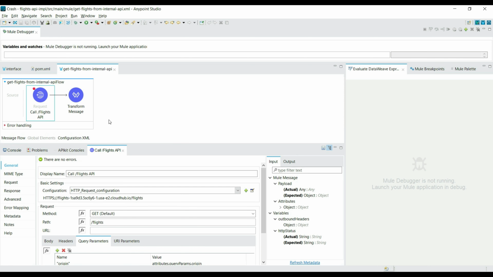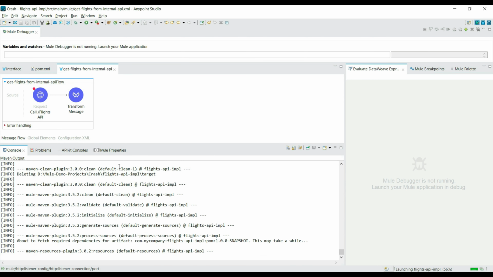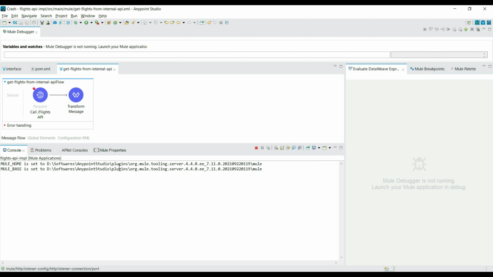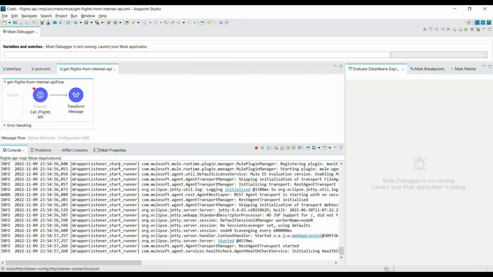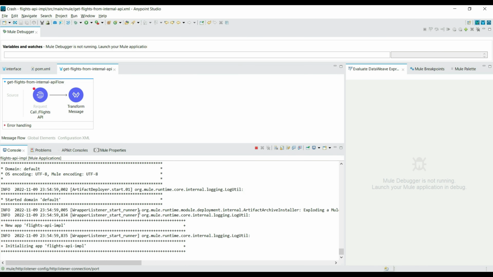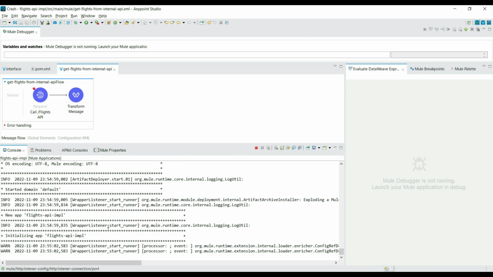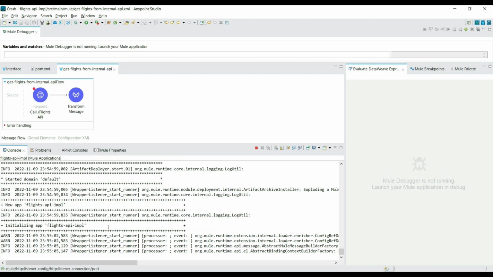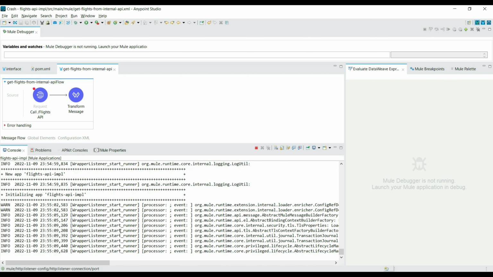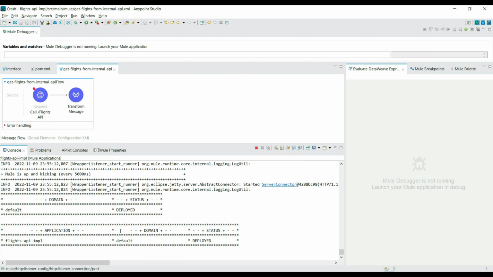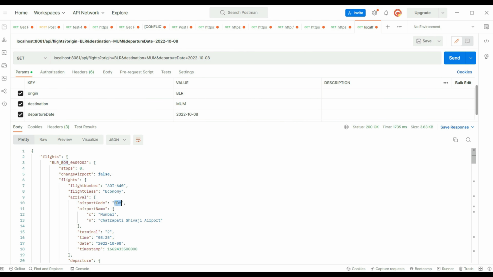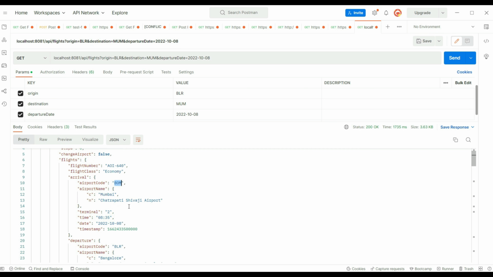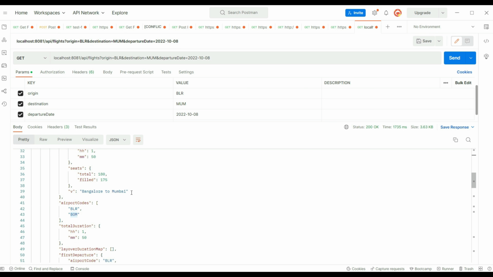Okay, now we are getting the input and we are using those inputs to call the REST API. Now we don't have the hard-coded values, so based on the input that we give, we should get the response accordingly. Okay, the application is deployed. Now we should be able to get the response based on the input that we give. So let's call for Bangalore to Mumbai. We are getting it right. For Bangalore to Mumbai, we are getting the response.